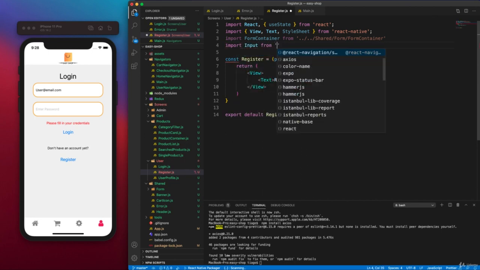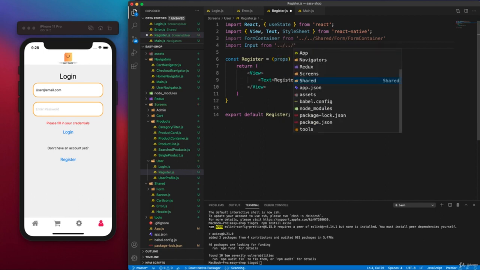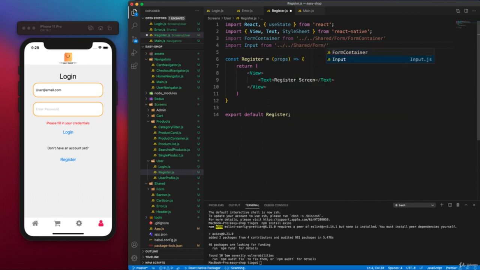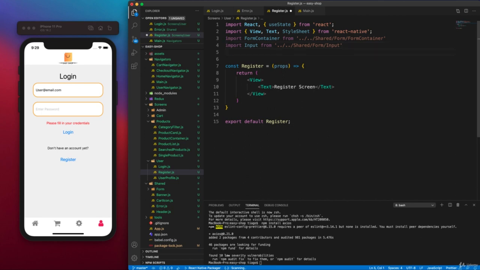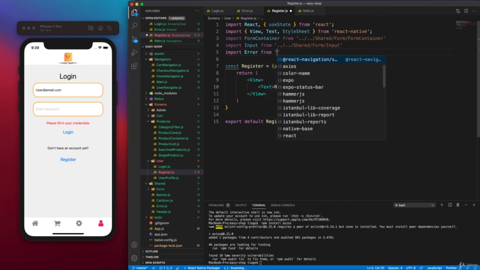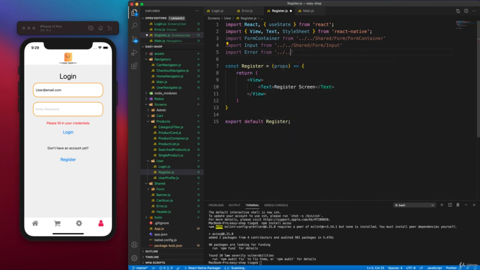from shared, form, and the input. And from our custom components we will need the error. So again, the error that we created before, also from the shared component, and error. Also we need the button here, so say button here.